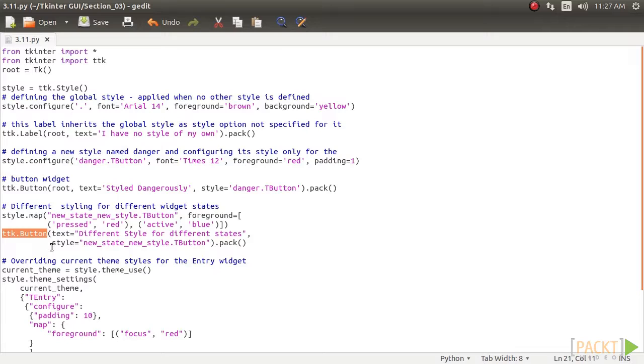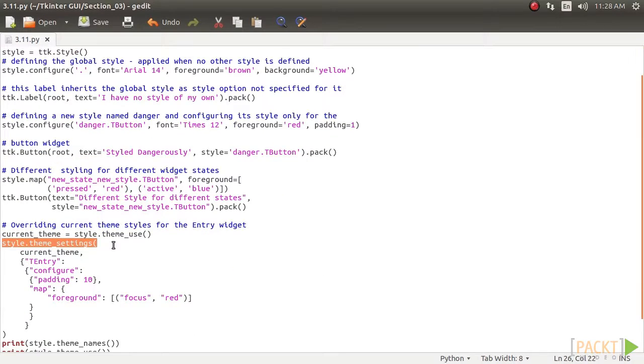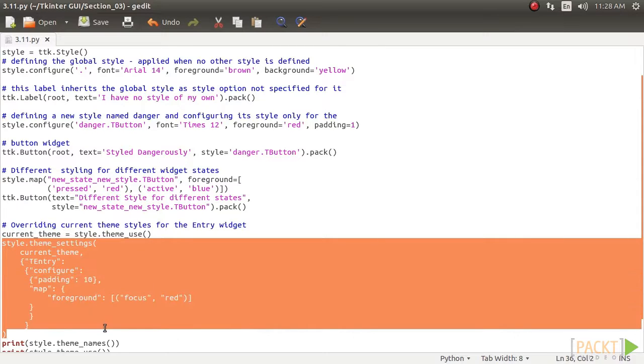The next line creates a ttk.Button widget and specifies it to be styled using our custom style definition of Danger.TButton. This is why the foreground color of this button turns red. Notice how it still inherits the background color, yellow, from the global top-level style that we defined earlier.